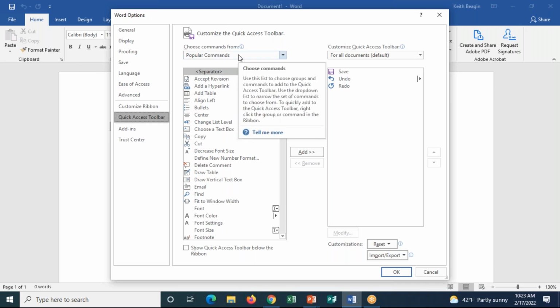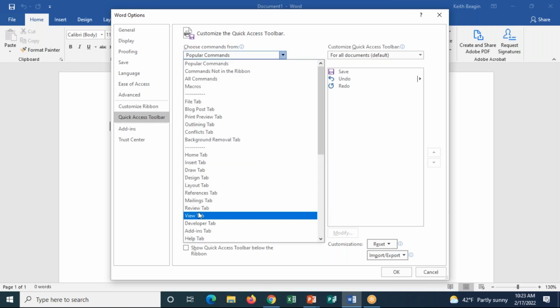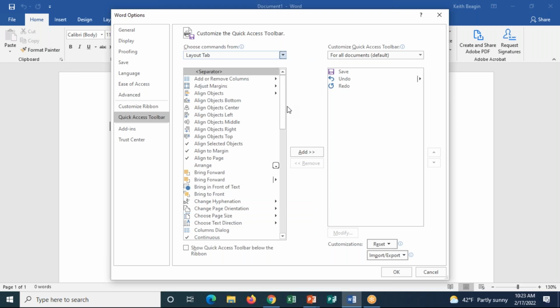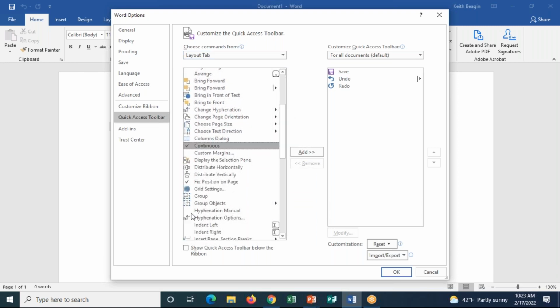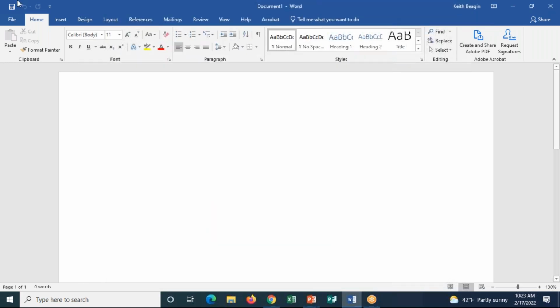Select the tab in which that tool is found first, like so. Select the specific tool or command from this list, and then click add here in the middle. Repeat that process for each other tool you want to add. Once you're done, click OK in the bottom right, and then it will be available in your quick access toolbar. All right, also a great resource if you have trouble remembering where a certain tool is located in the ribbon, just add it to the toolbar and it's always right there.